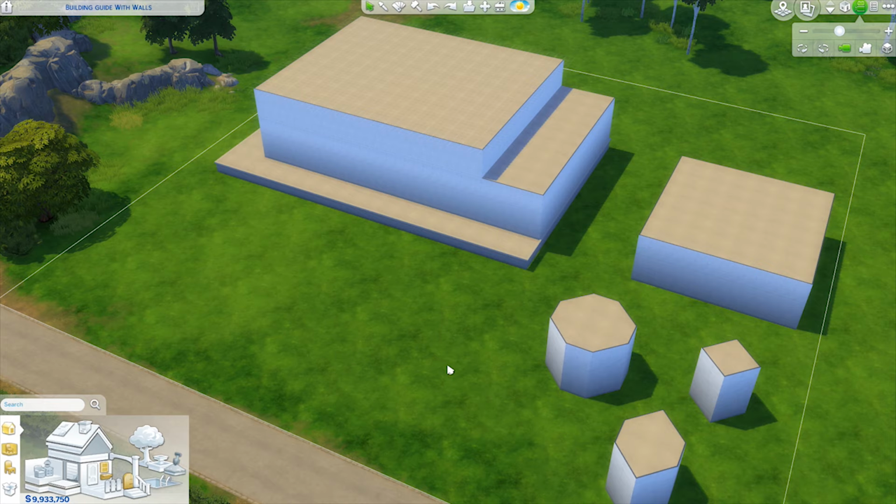And if you've been watching, then you know that this is not our beautiful house. It is just basically what we're going to use to learn how roofs work. So we are going to jump right in with how to use roofs.